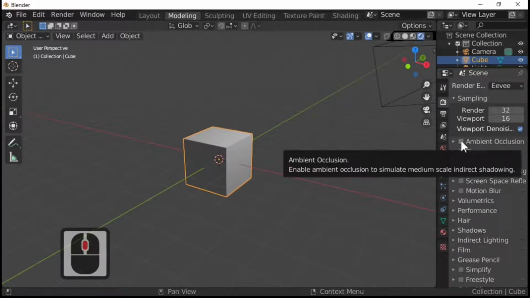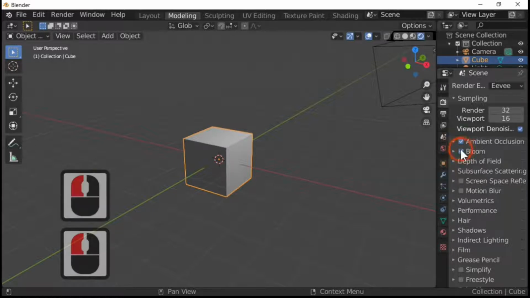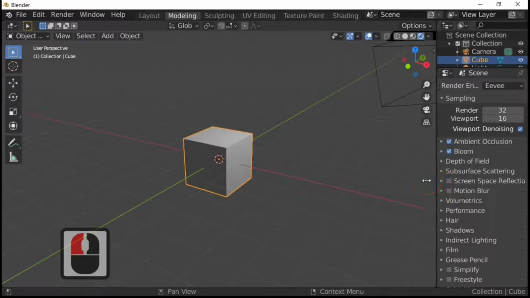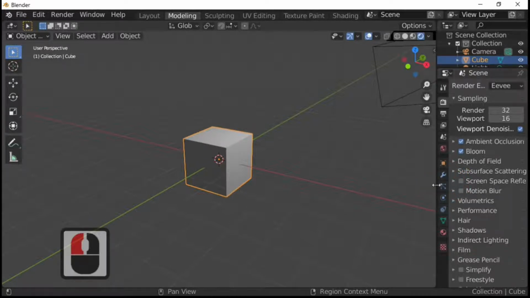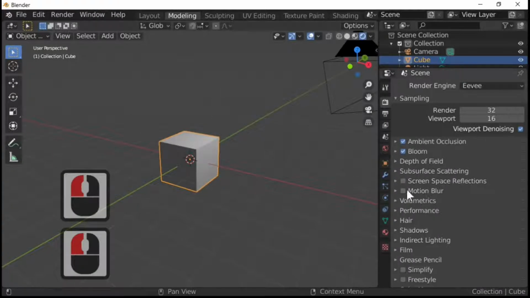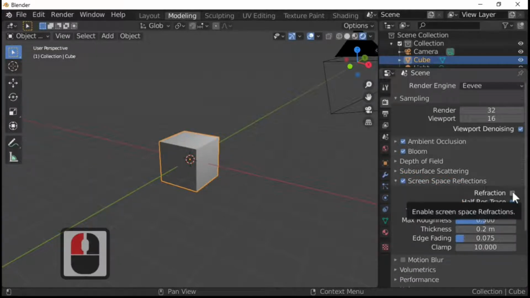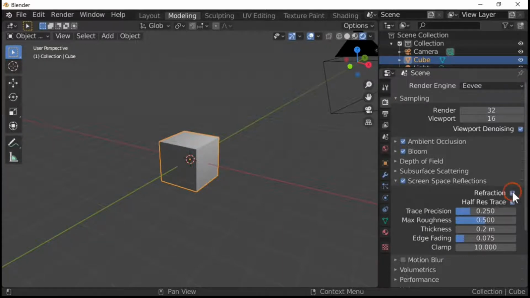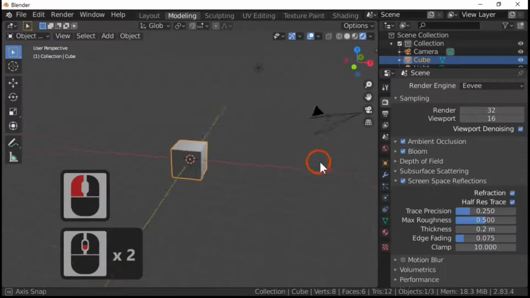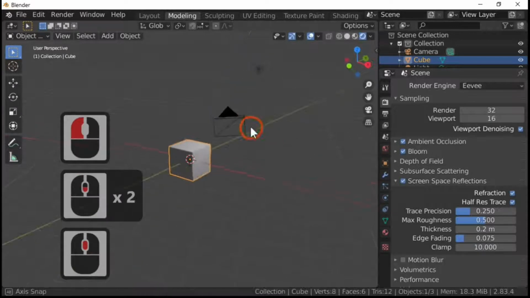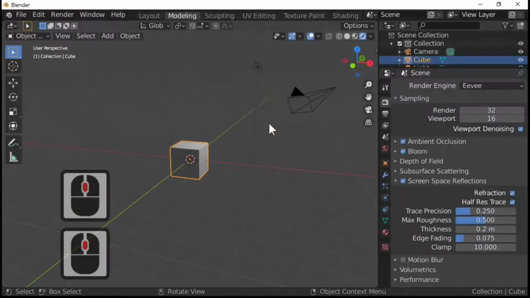We're going to click on ambient occlusion, click on bloom, and screen space reflection. I'm just going to make this a little bit bigger so I can see things. You need to tick screen space reflections, and inside there's also refractions, and you also need to tick this for this tutorial to work. So tick those two. Right, we're nearly there. I think we're ready to begin, so let's begin.